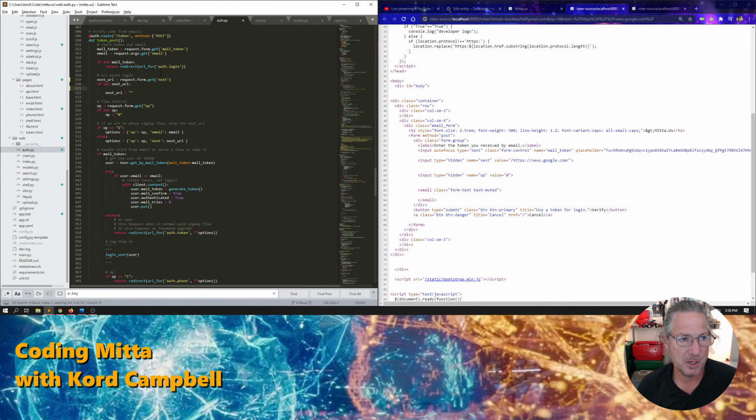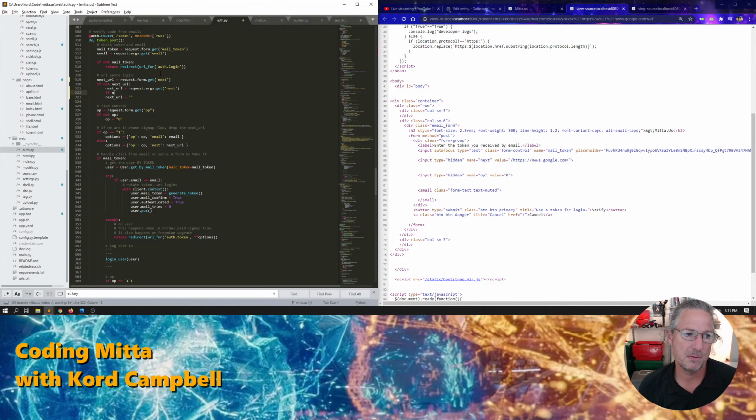So if not next URL, then next URL equals request get request args get next. And then we're going to say if not next URL equals nothing. So that's what we're going to do. So basically we try to get it from the form. If it's not set, we try to get it from the args. If that's not set, then we just make it blank. So there is no next URL. Then we get the op.